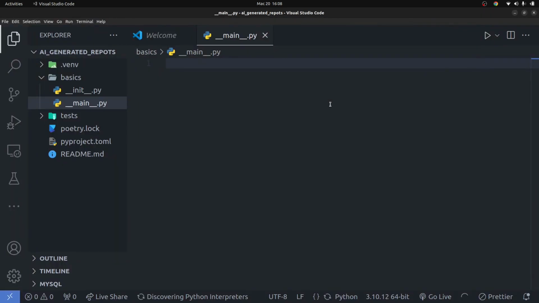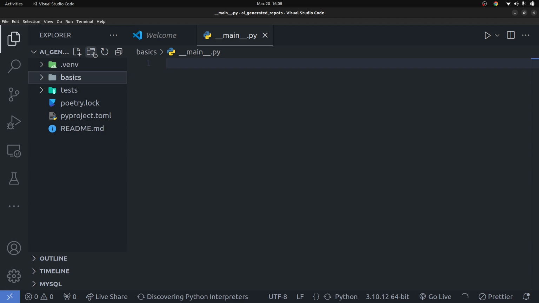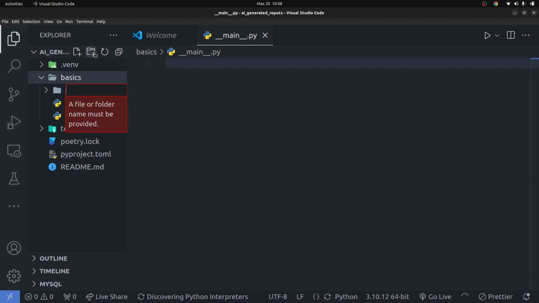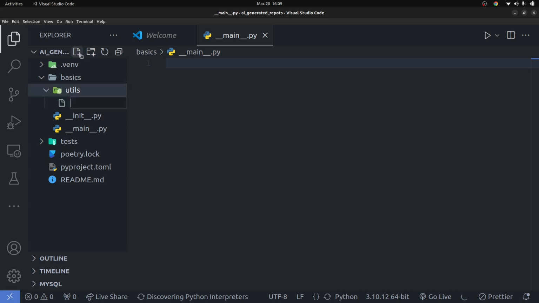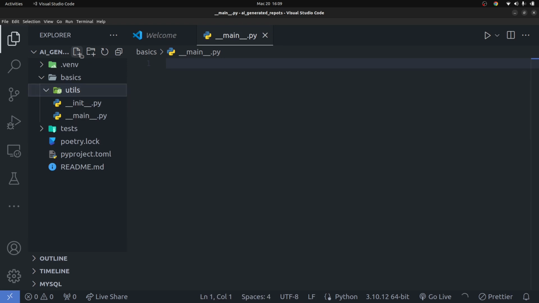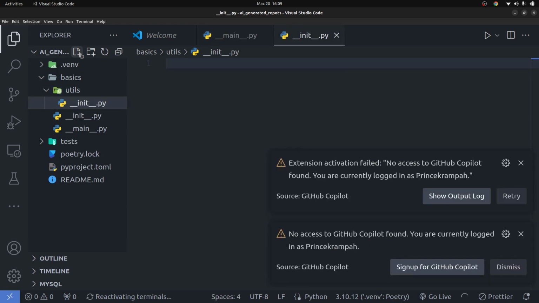Okay, so once I have that __main__.py file, I'm also going to create two more folders. The first one I'm going to call utils. Okay, let me get that right. So utils. Inside the utils folder, I'm going to create an init file, so __init__.py. Okay, so it's __init__.py. That's very, very important, and that's a special file in Python.